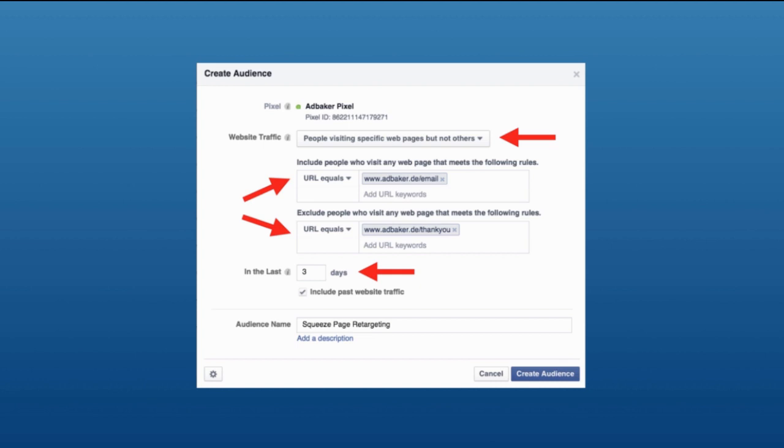And with regards to the amount of days, set it to something like 3 days. Again, you want to have a certain degree of recency here, and you want to follow up with people who still remember the actual squeeze page or the actual offer they got exposed to. So you just want to send them a reminder, but don't send a reminder 30 days later. And at the end, just select an audience name, go for something like squeeze page retargeting, and you should even enter the number of days.